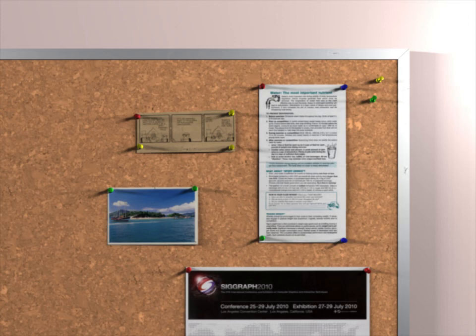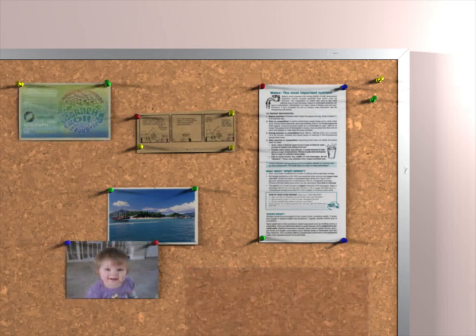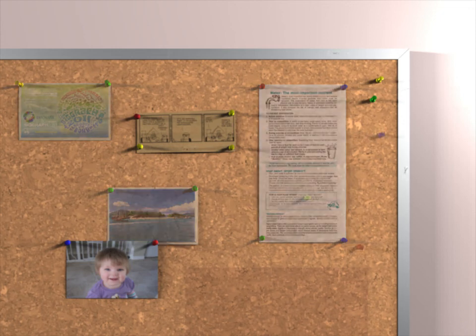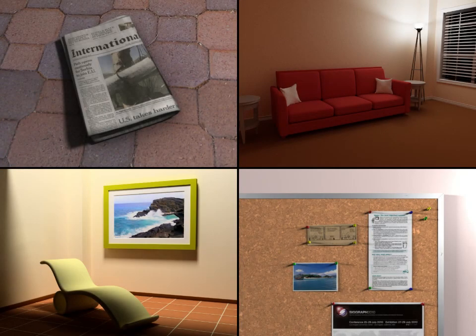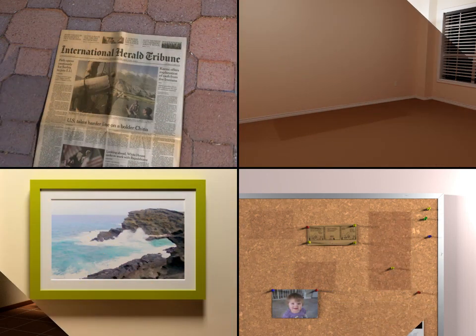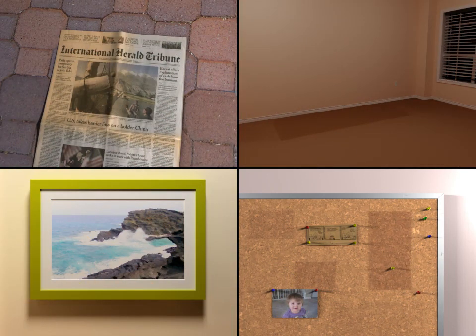Finally, in this sequence, printed materials have been added and removed from a bulletin board over time, resulting in an irregular fading pattern. In this work, we have presented a novel framework that provides the basis for predictive simulations of fading processes.